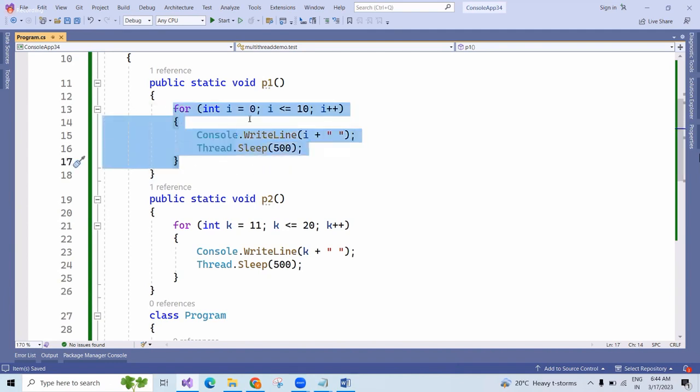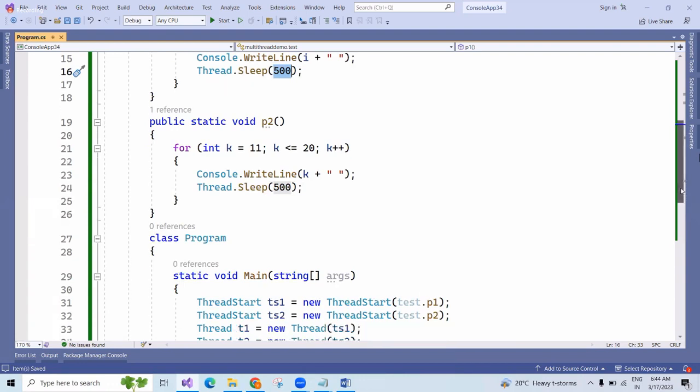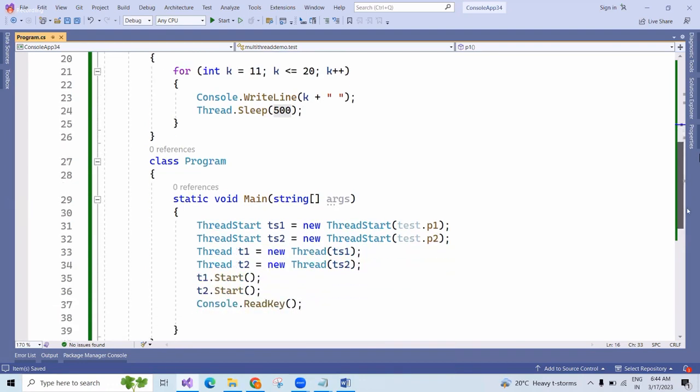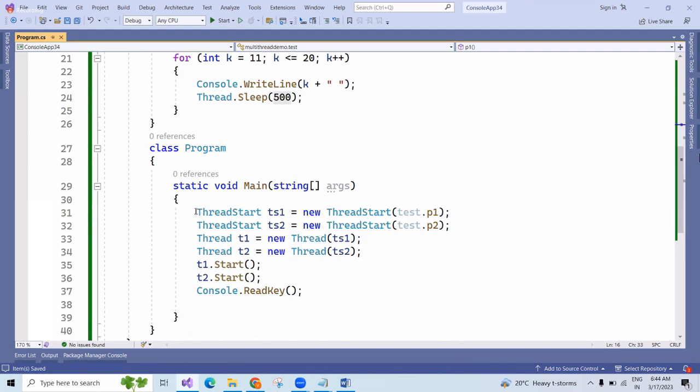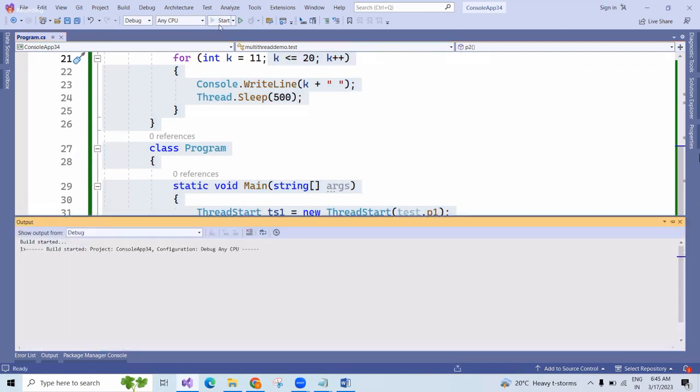See here, I have taken two static methods with two for loops. One is printing 0 to 10 and one is printing 11 to 20. Here I kept a method called Thread.Sleep, which means it will sleep for 500 milliseconds. Whatever we enter here is in milliseconds. Then the thread starts again. Finally, we are creating the threads and calling t1.Start and t2.Start. We'll get the output. Observe the output here, you'll find the magic.